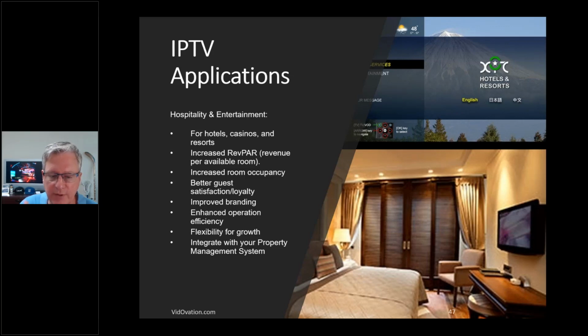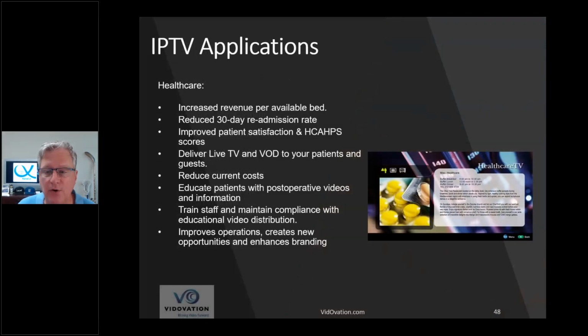So these systems will integrate with most property management systems. If you have a unique property management system that we haven't worked with before, as long as there's an open API, theoretically we should be able to talk. Our IPTV system should be able to talk to your back office systems.